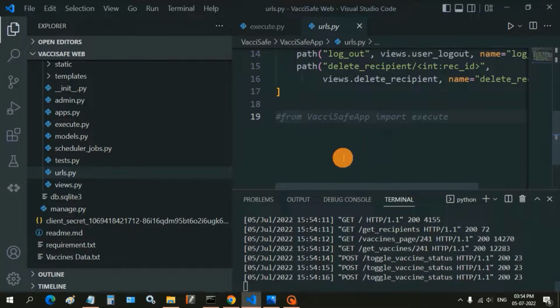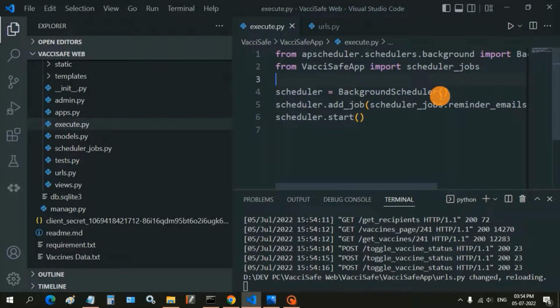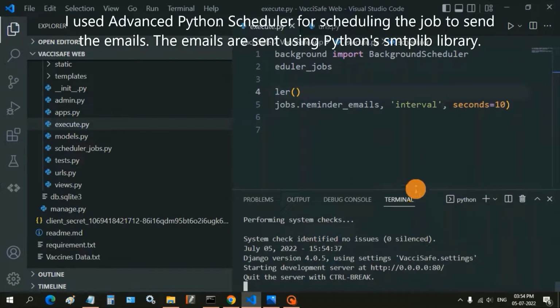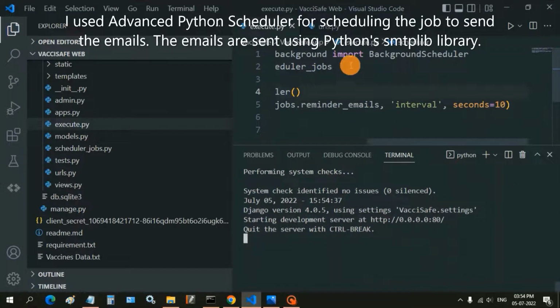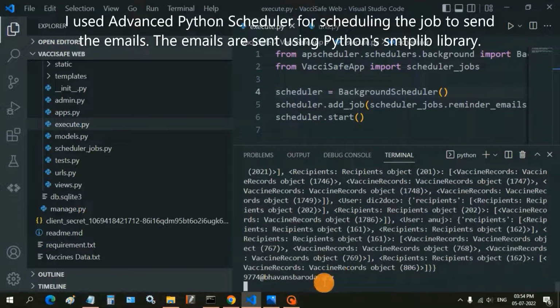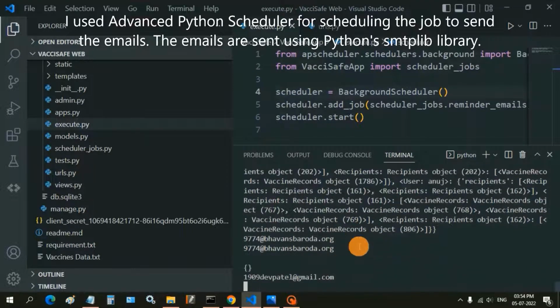Now whenever I run the server, I had commented out the import statement, which is responsible for setting up the job for sending reminders. So I will uncomment it now, and so now it will send the reminder emails every 10 seconds. So let's wait for some time over here. So it has started sending the email notifications.